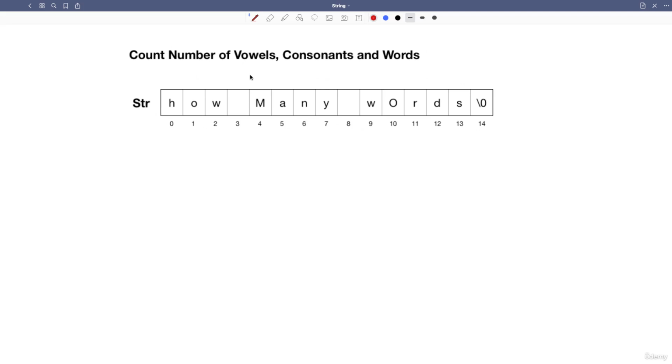Now our next challenge is to count the number of vowels, consonants and number of words in a string. So here I have an example string. The string contains lowercase letters with vowels, as well as uppercase letters. Few letters are in uppercase and the spaces are also there. So total 3 words are here. And I have not taken any special characters or numbers in this one.